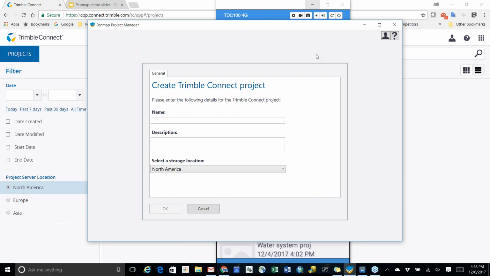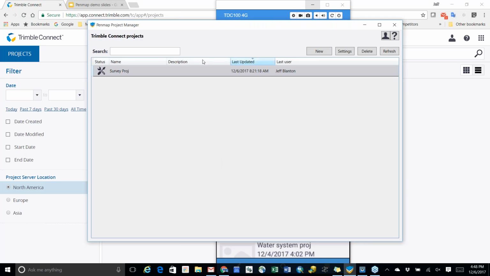So this is what it would look like. When you first open it, you would give the folder a name, a description if you like, and choose, depending on where you're sitting, what server you would like to have your data stored on: North America, Europe, or Asia. I'm going to cancel out of that.